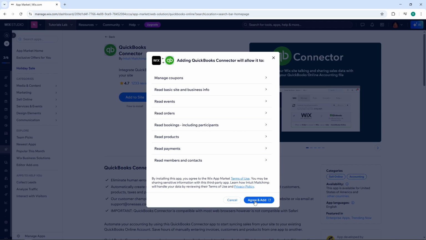Now all you need to do is log in with your QuickBooks account. You'll be redirected to QuickBooks where you'll enter your login credentials. After you've logged in, the integration and authorization process will start automatically. This process syncs your Wix data with QuickBooks, allowing you to manage your finances more efficiently.